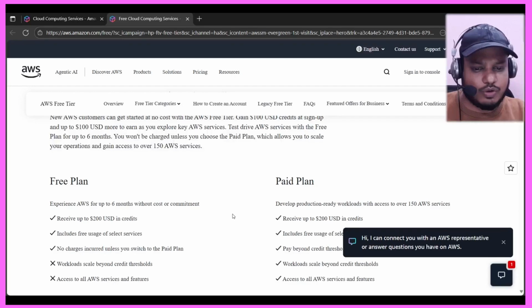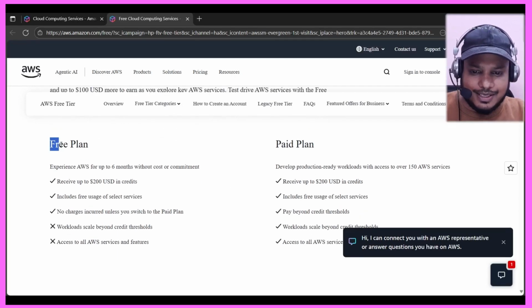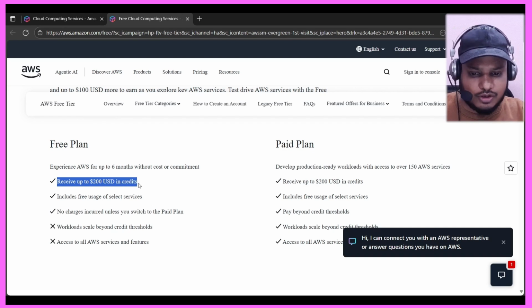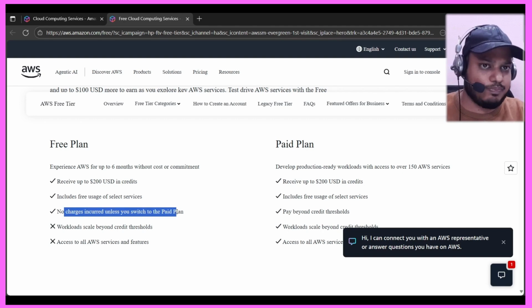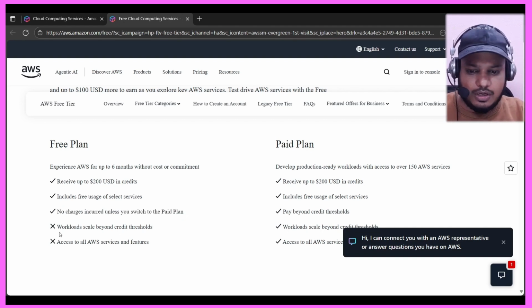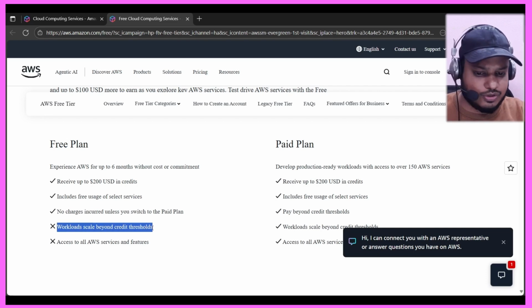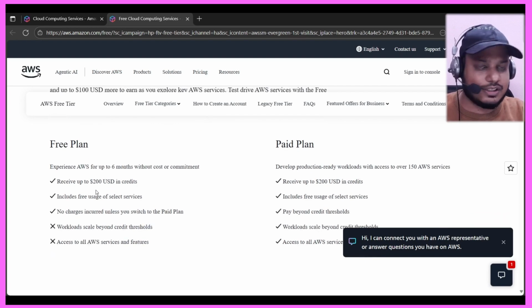So in this case, there are some existing free plans. You receive up to $200 in credit and free usage of selected services, with no charge unless you switch to a paid plan, right? If workload scales beyond the credit threshold, we need to pay that, okay? When you cross the free tier, they give us a credit of $200, and if you exceed it, then we have to pay the remaining amount.